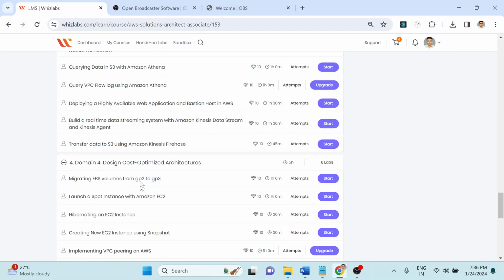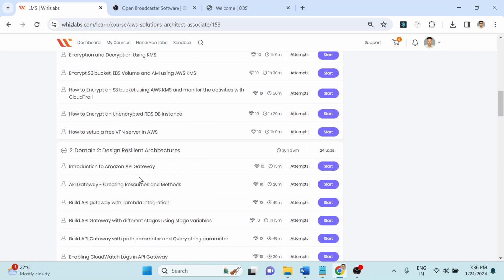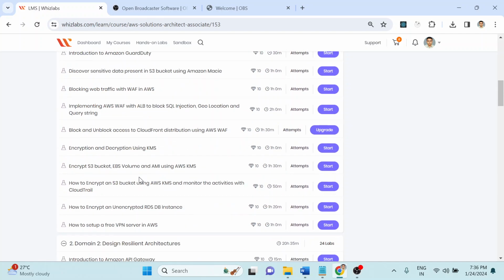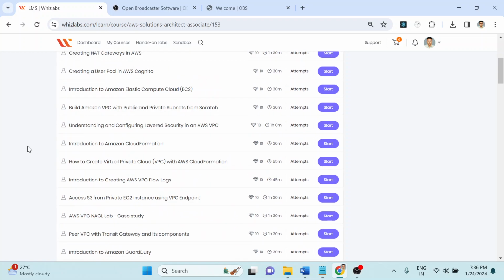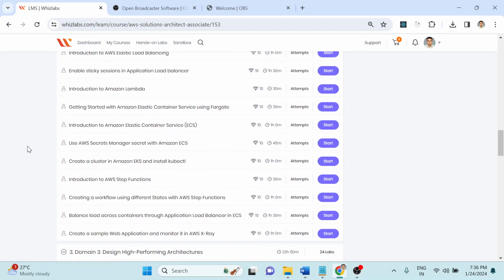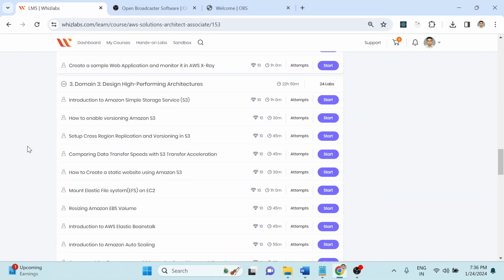Domain: migrating EBS to GP2 and GP3. Okay. So I just want to start with S3 because I have already started a few of the labs from this domain. So yeah, I think highly designed high performance architecture. There are a few of the S3 labs. I've completed this one: how to enable versioning, how to set up cross replication versioning in S3, comparing data transfer speed with S3 transfer acceleration, how to create a static website.